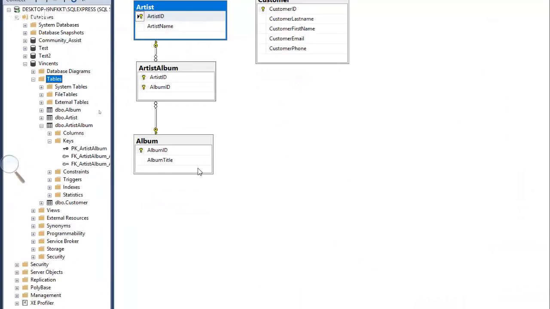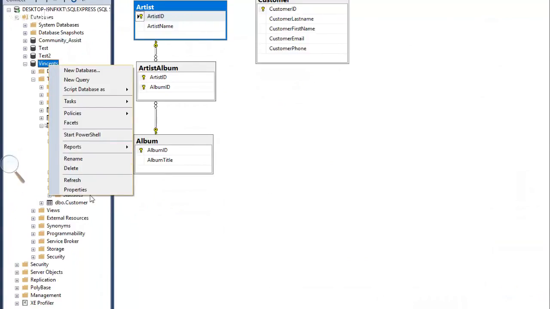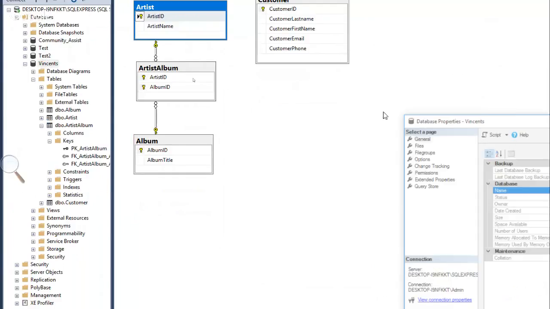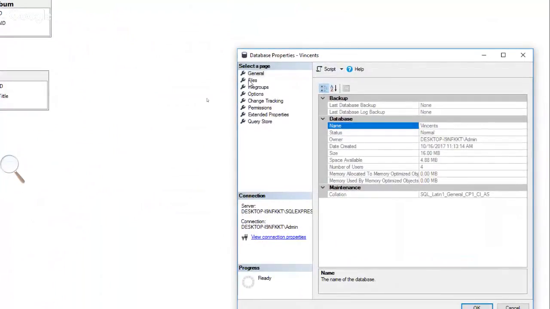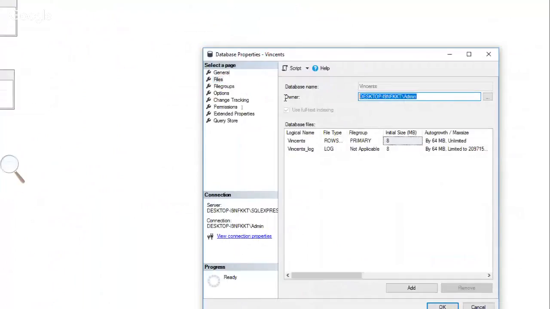Oh, so what you probably need to do is you need to change the owner of the database to SA. So if you're having an error on the diagram, that's a different error. I'll fix that in a moment. 99% of you do not need to do this. If you go to properties on the Vincent's, go to files. If you wipe this out and just write SA, this is a horrible thing to do for security, but it's system administrative.